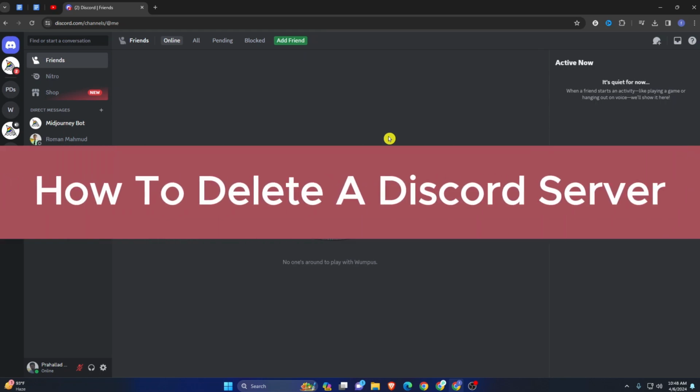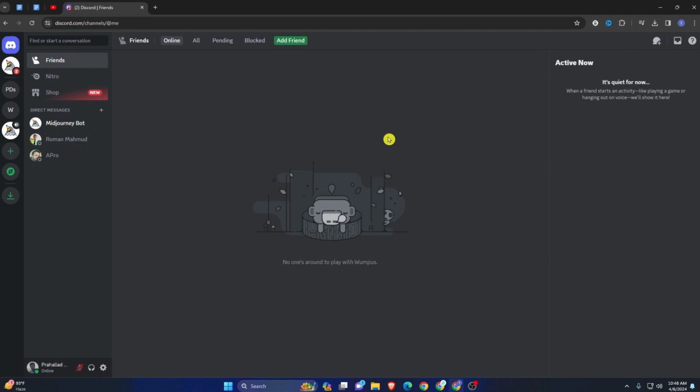Today in this video I'm gonna show you how you can delete or remove a Discord server. Once you have opened Discord on your mobile or desktop, go to the left panel, and here you can see this server, and here one is my server. I have created this server and this is another server.